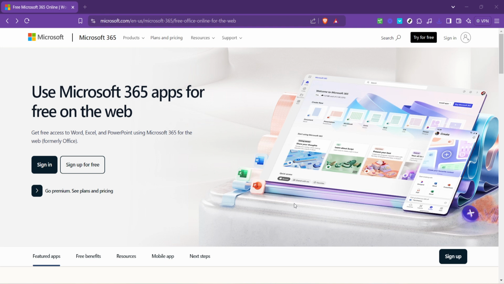First things first, access to Microsoft Excel is needed. For this tutorial, we're using the free Microsoft 365 online suite, which includes Excel among other productivity tools. To get started, navigate to the free Microsoft 365 online website. Here you'll have access to various Microsoft Office tools without the need for software installation, provided you have an internet connection and a Microsoft account.